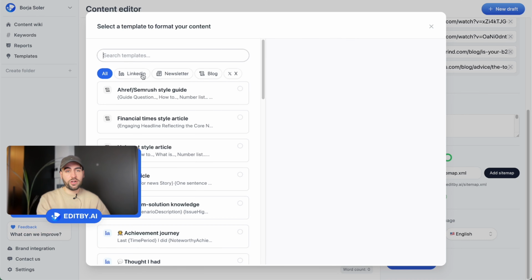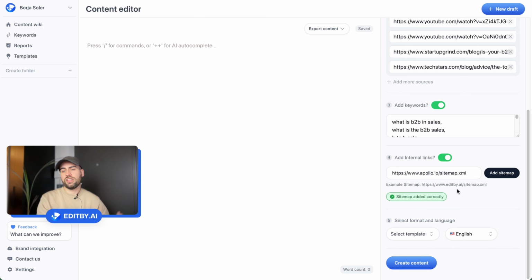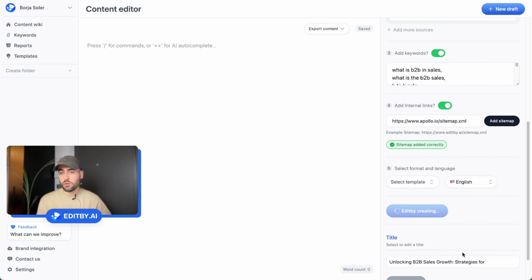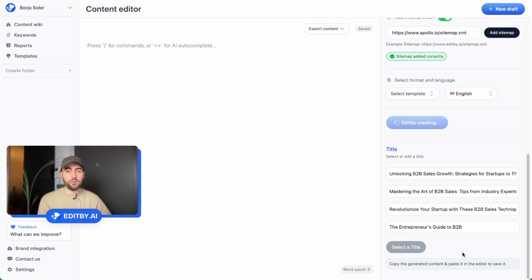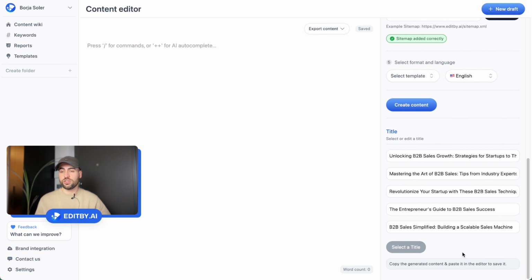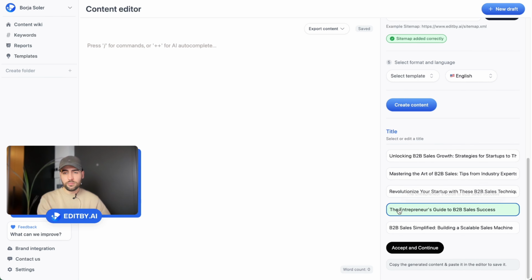Here I could select one of the templates that we have been looking at before, or just leave it blank if you don't want to select any template. And here, create content. So now the AI is starting to look at the YouTube videos that we added, at the URLs from the sources that we added also, at all the keywords, the sitemap and everything, and it's going to guide our process. So first, for the blog, we can select a title that we want to use.